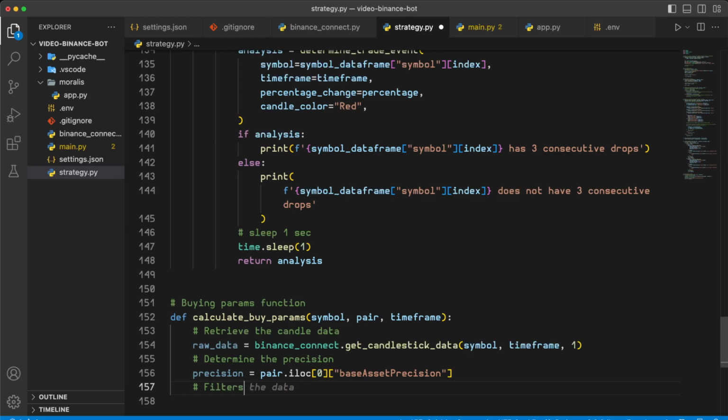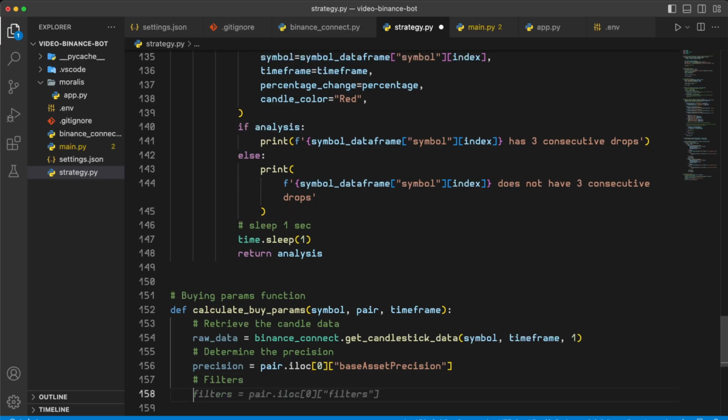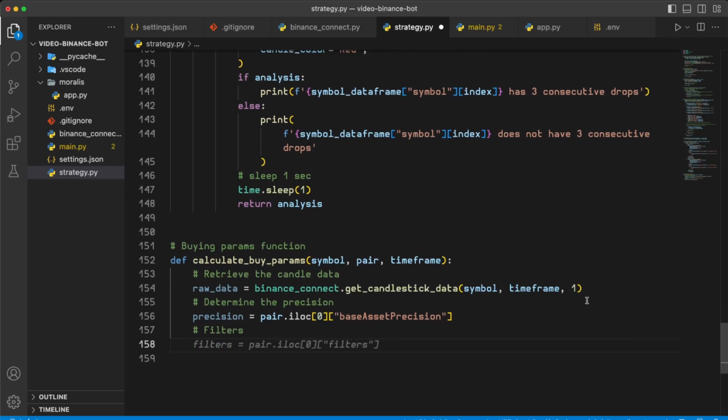These filters are going to be used to also calculate the price at which we are going to enter, but using the correct amount of decimals. And the filters are going to be, again, using the pair, I look and get the filters. So I'm going to go through all those filters.